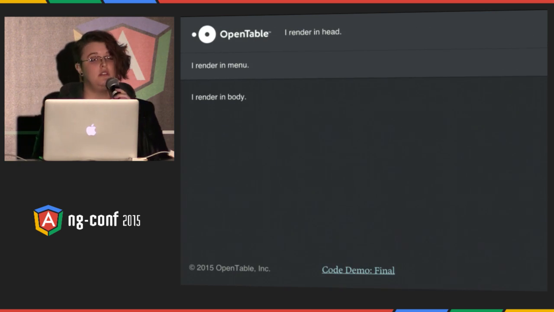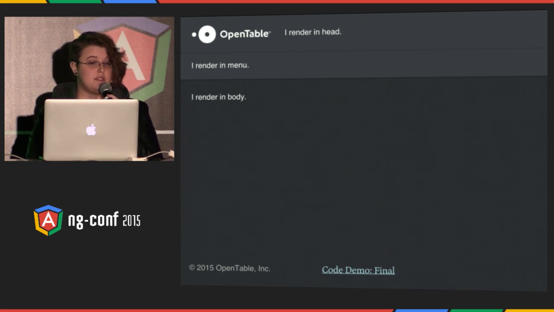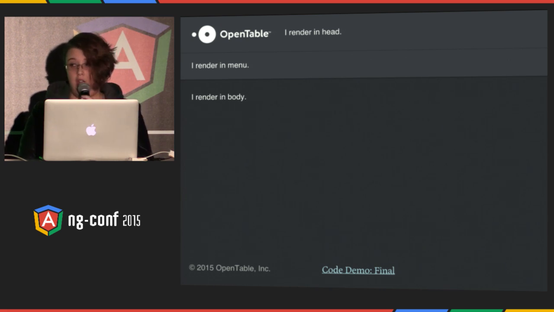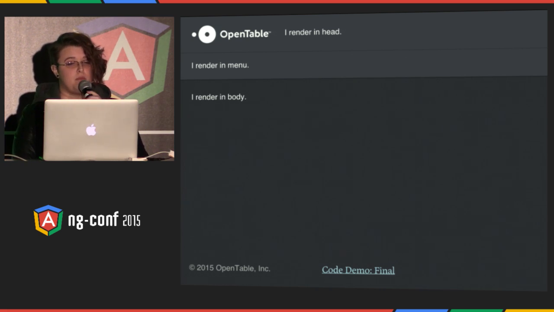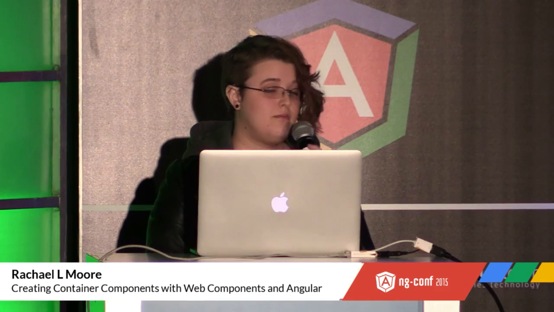Removing the red, however, shows how content projection gives us exactly what we were looking for, but with the extra added benefits of shadow DOM's encapsulation and style scoping. And that covers the process of implementing the OT site container using web components and native functionality. Now I'll hand over to Kara, who will talk about Angular.